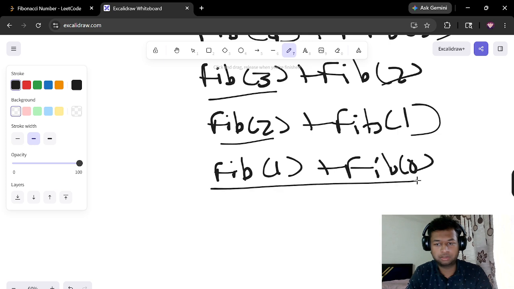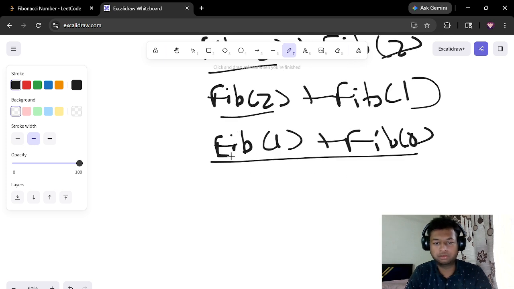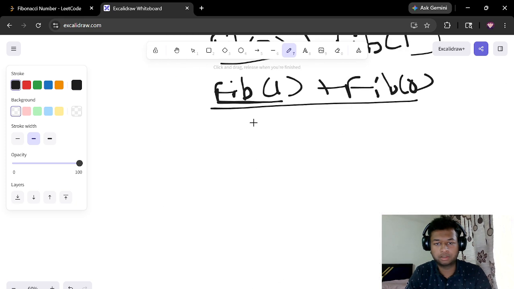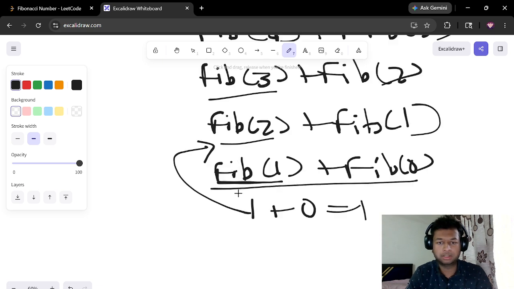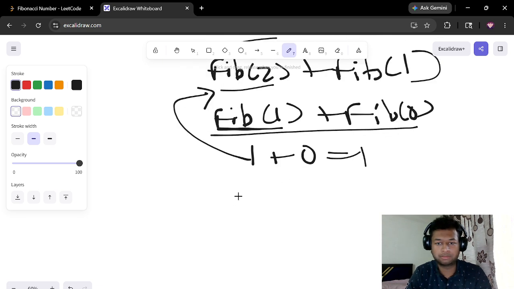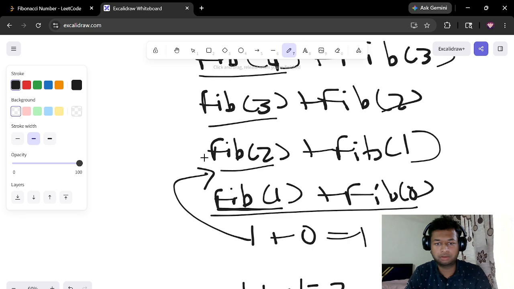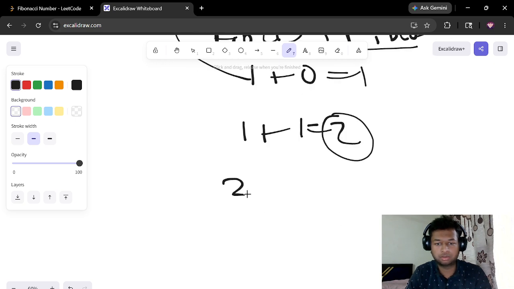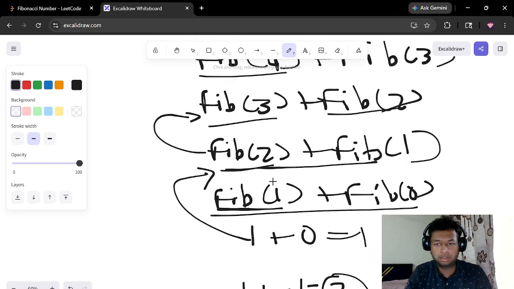So until these two conditions are reached. Now we know that for fib of 1, in our if condition we have n equals 1, so 1. So here will be 1 plus 0 which will be 1. Now we will go here, the code will execute here, so our fib of 2 will be 1. We know that fib of 1 is 1, so it will be 2. Now the code will execute here, so fib of 3. What is fib of 3? Fib of 3 is fib of 2 plus fib of 1. So we have fib of 3 here, so 2 plus fib of 2.